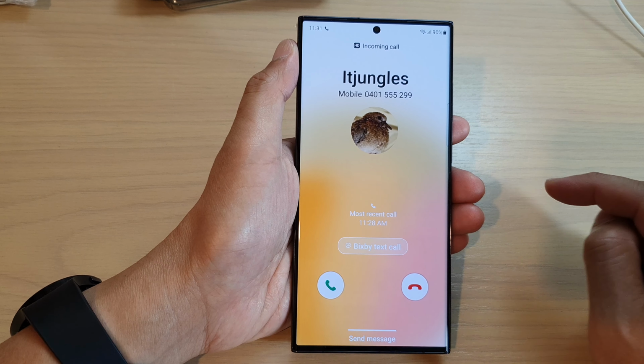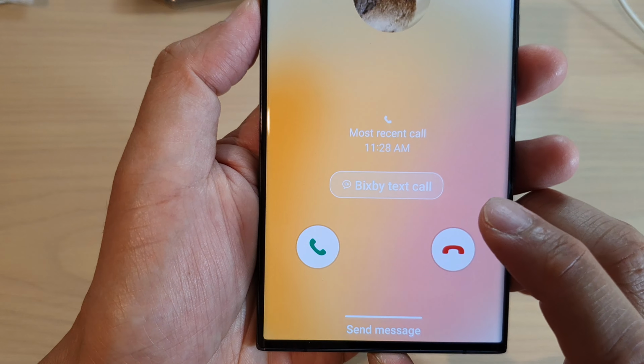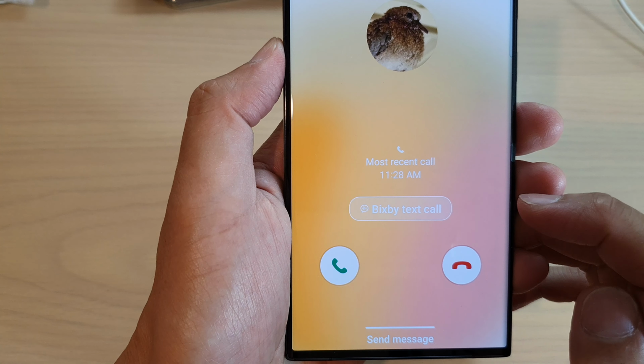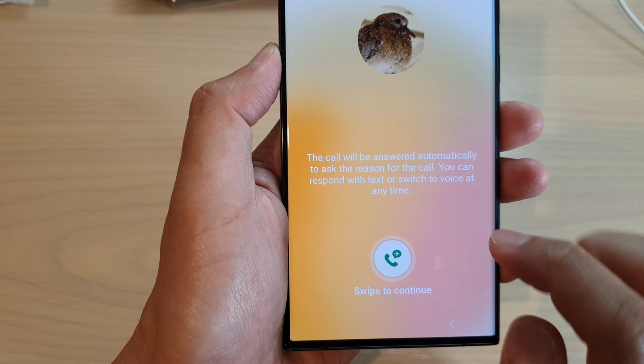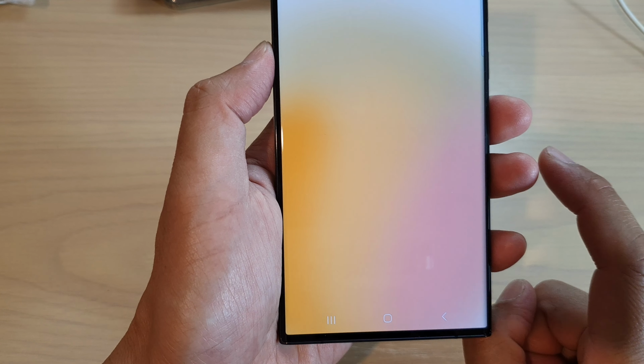Alright, once you receive a call, tap on BIXBY text call and then swipe to receive the incoming call.